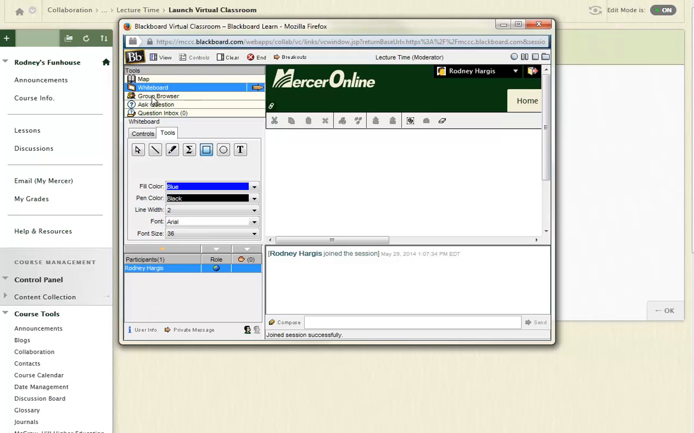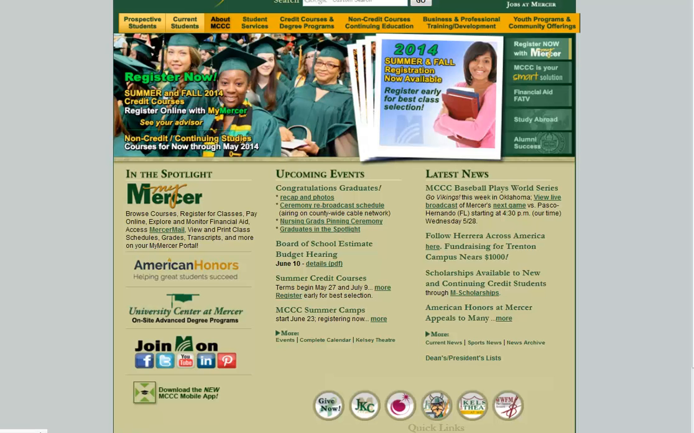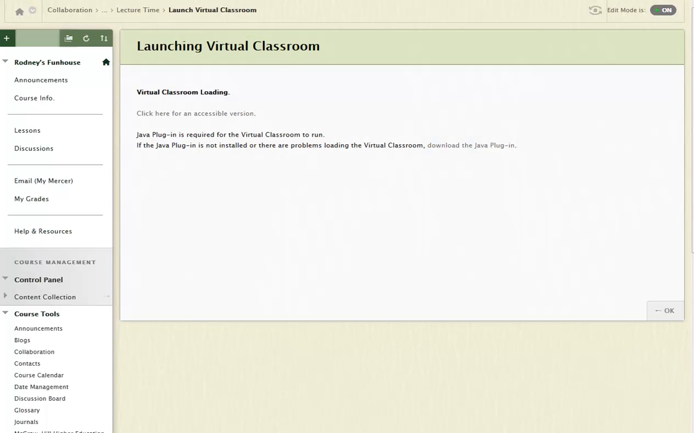So now I can open a group browser. I can look for a different website. If I want to display a website, I can do that. So I'm going to enter that in, display to users, and click go. And that'll actually load up the Mercer website for me. Right here, there's my link. So there it is. It's going to load up.